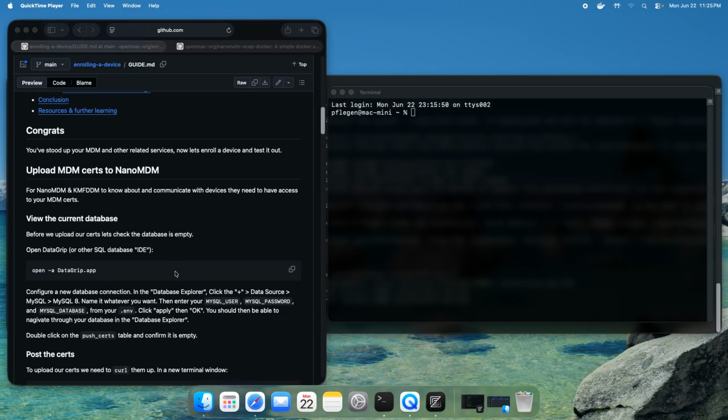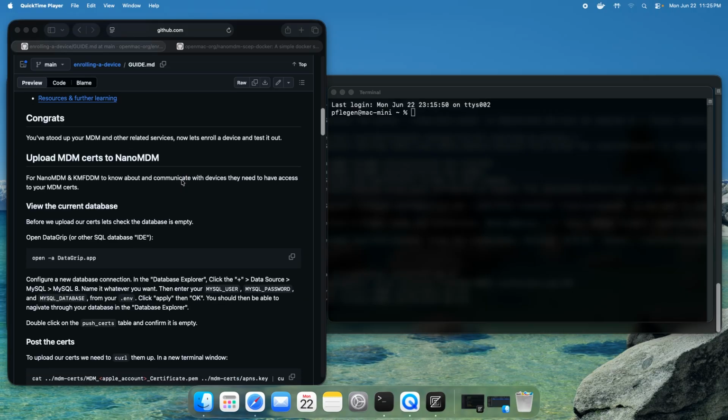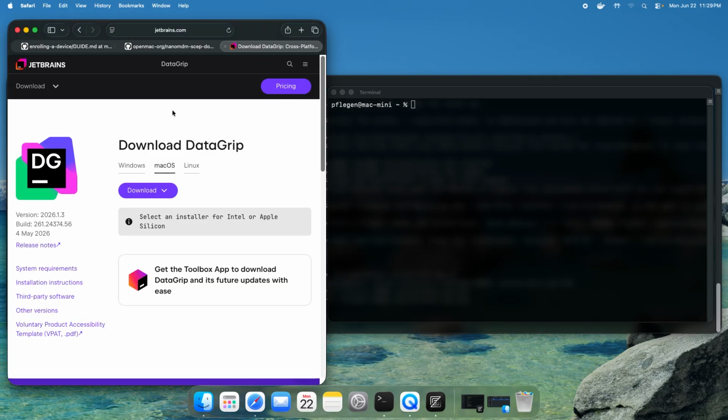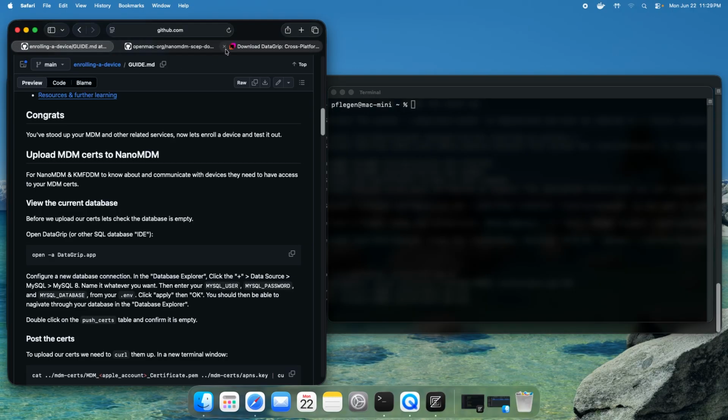So we got our server up. Now let's enroll a device. Uploading our certs. First, let's view our current database with DataGrip. So if you don't have DataGrip installed, you can just get it from JetBrains' website, download it there, and let's open it up.